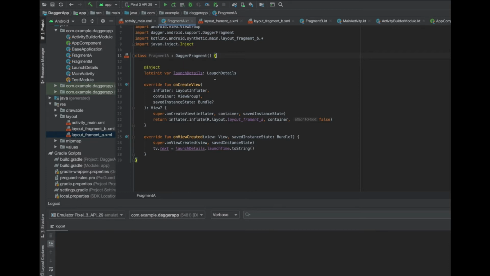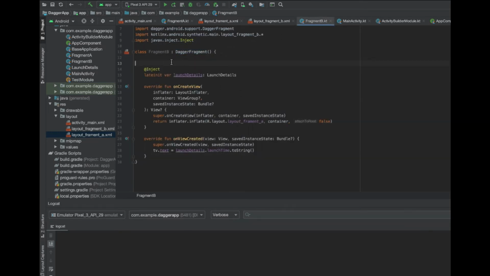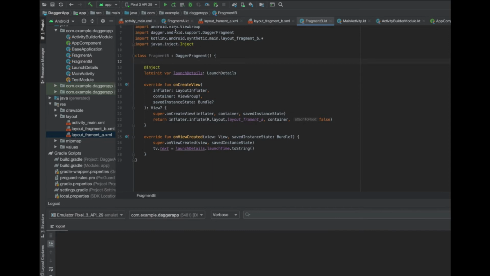And similarly in fragment B we will do it. The reason why I am creating two fragments is because I want to show you that in all the three places, activity, fragment A and fragment B, we will get the same launch details class. And here I can do it. It actually doesn't matter which layout because it's the same. Okay, it's fragment. Okay, right.